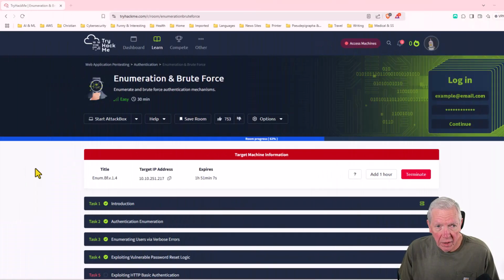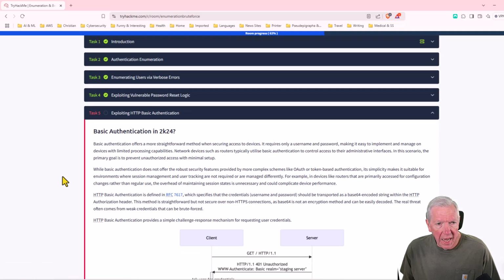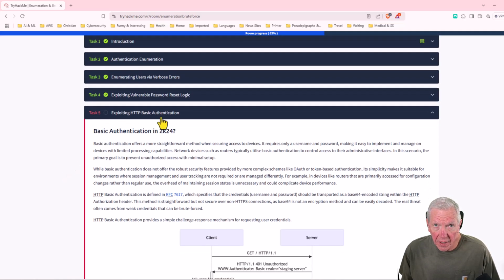Now we're working through enumeration and brute force. This is what they call a room in TryHackMe. It's very good quality. These guys have done a great job with this. I've got an IP address out here. I'm going to use OpenVPN, OVPN, for this, so I'm going to copy this address to the clipboard like so. I have it for about 2 hours. And then we're worried about task 5 here.